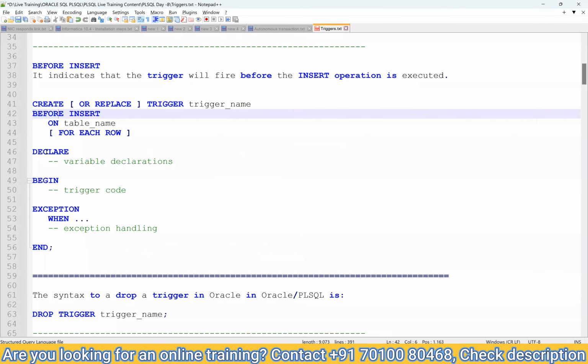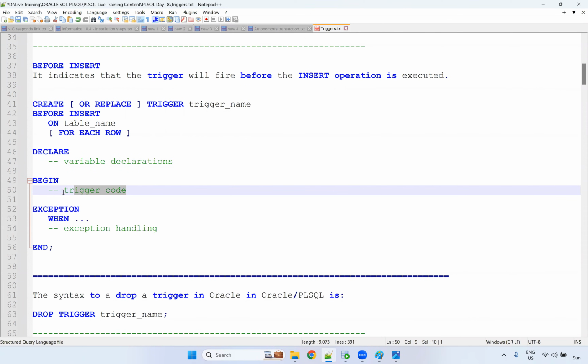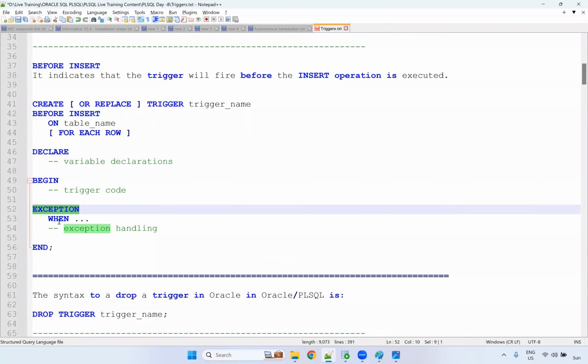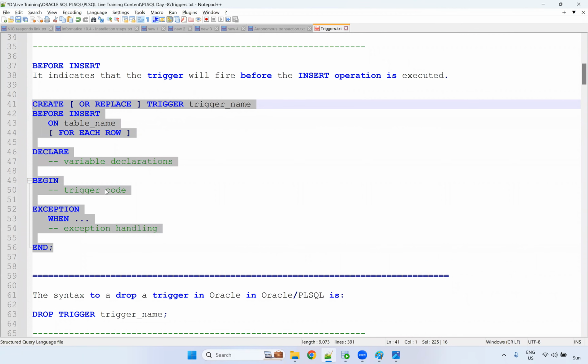Here we have to use declare before begin. Between declare and begin you can do the variable declaration, or if you want to use pragma autonomous transaction, we have to use it there. Then begin, and you can write the trigger code. If you want to have exceptions, you can have an exception section; when an exception happens, you have to handle it here. So this is the syntax of the trigger. You should remember all this.